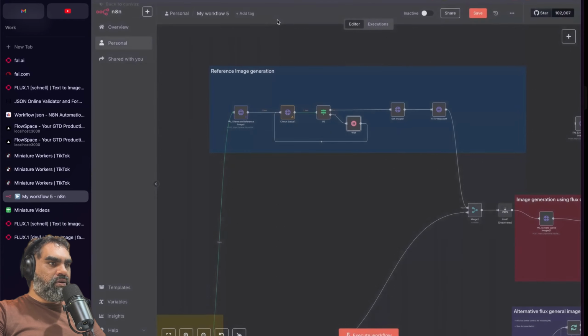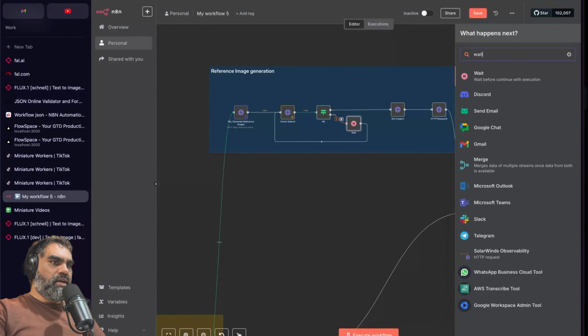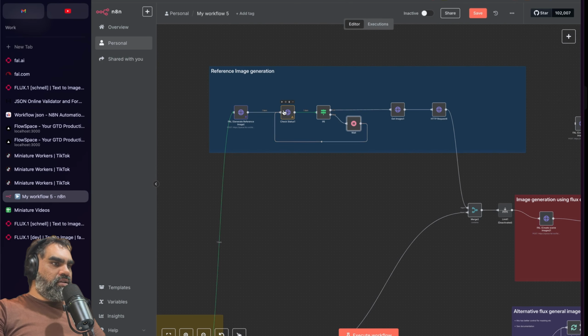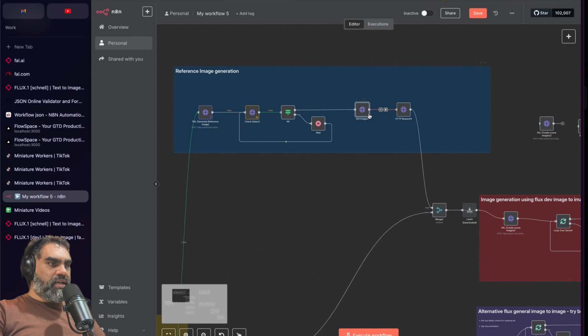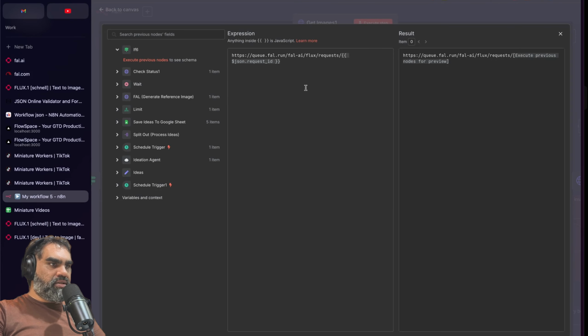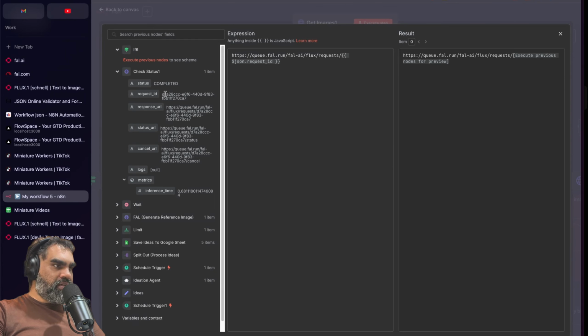This is a wait node here, which is simply that node over there, wait node, and check the status again until it is completed. When it is complete, it goes on to the next node here, which is basically this URL here and the request ID from the submit node. You'll get that in the status check HTTP node as well, which is the request ID here. You simply do that, and then you'll get the request ID.